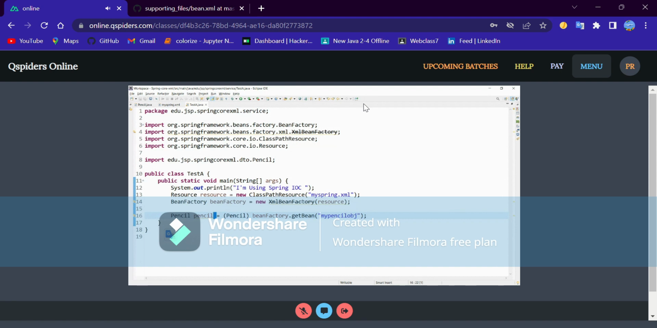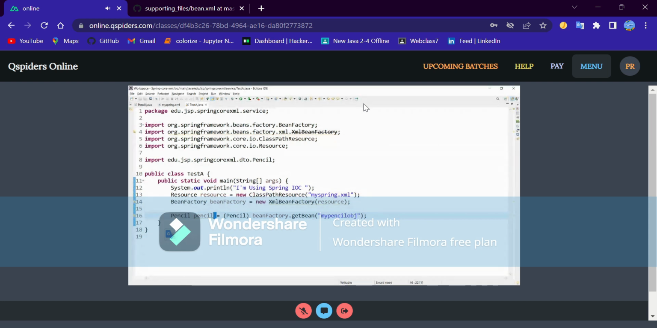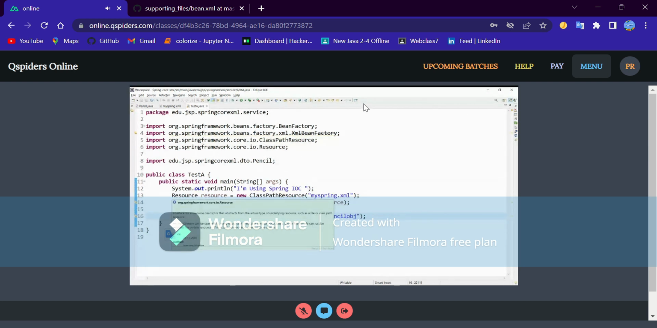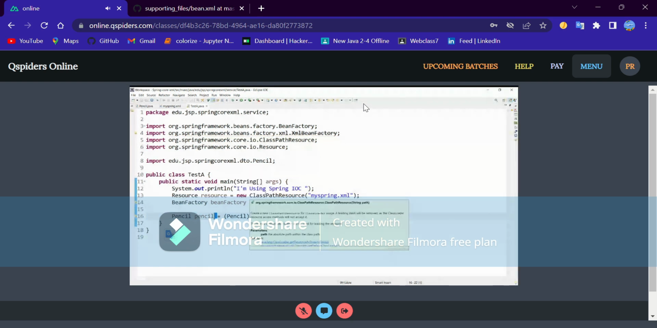And this XML bean factory, inside that class they have declared a constructor which accepts a resource type object. Again, if I see, this resource is also an interface. So I need to create an object for that type, then I can pass that reference variable or object to my XML bean factory. I am making use of its implementation class, that is class path resource.